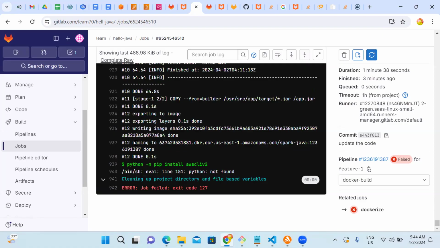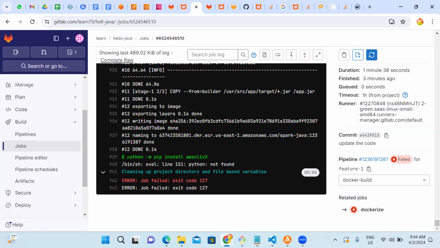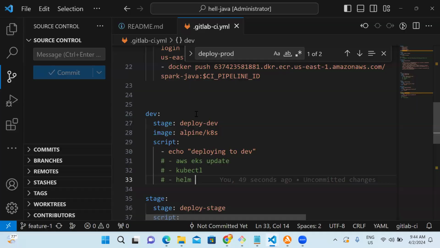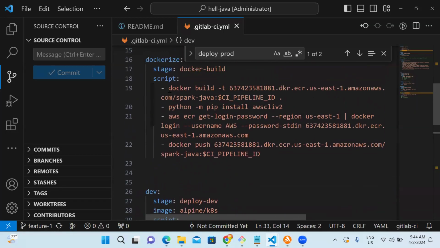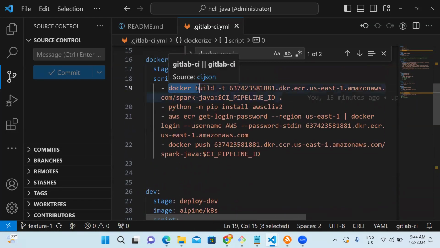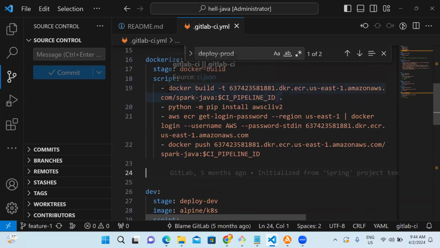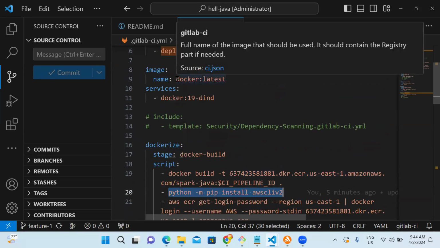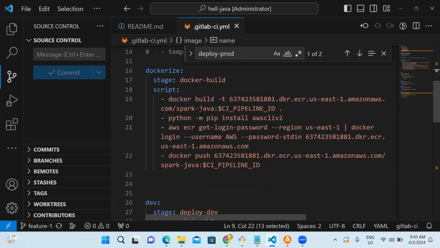Docker image done. Next, which one failed here? Python not found while installing the Python. Now, on this image, you tell me, I need to have Python on this image. We can install Python also on top of this image, right? Then on top of that, I will install the AWS CLI.